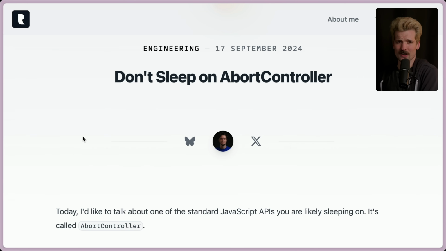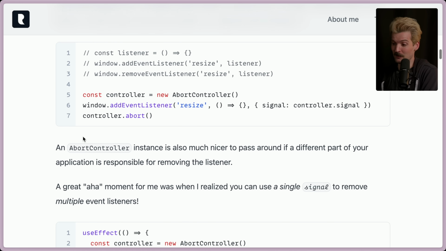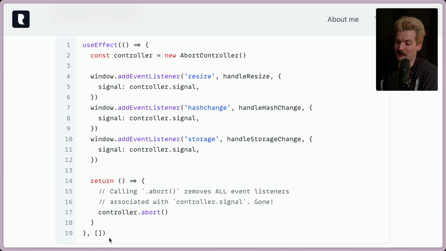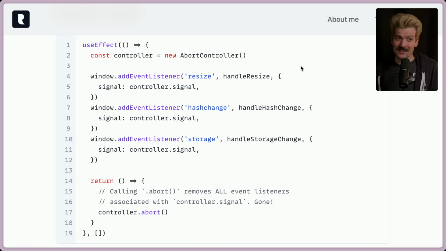Don't sleep on AbortController. This is going to be a fun one. I will admit, I have slept on AbortController for far too long. I really shouldn't have, especially for React devs. If you're a React dev, you've used a useEffect, which means you almost certainly should also be using an AbortController. If you're a JS dev, this will benefit you.